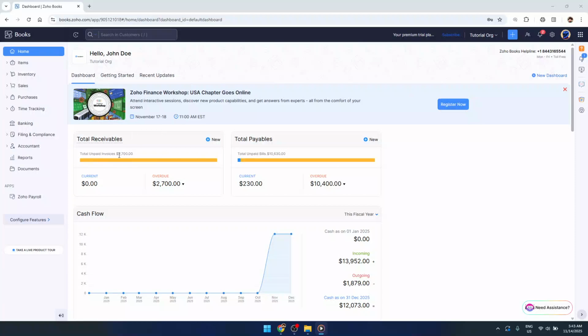In today's video, I'm going to teach you how to split expenses in Zoho Books. Whether you're managing personal finances or handling business accounts, knowing how to allocate expenses correctly is an invaluable skill. So, let's dive in and walk through this process together.